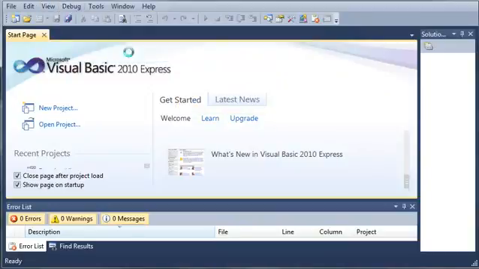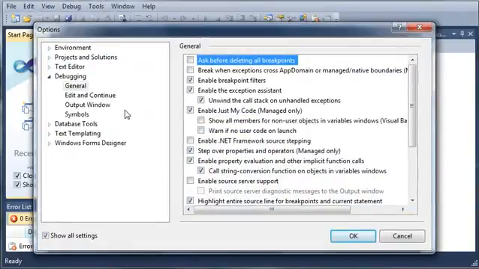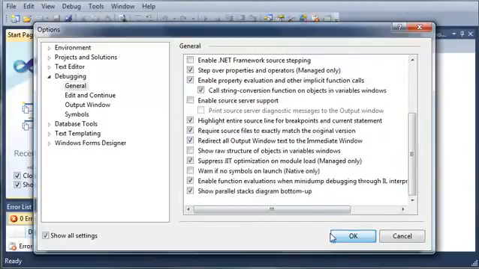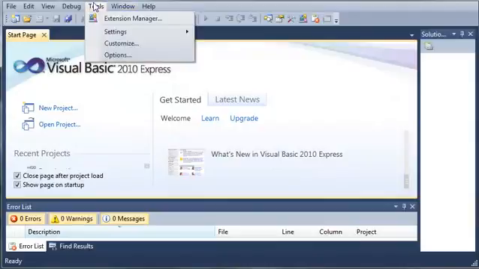So you can change the options of debug if you want. You can go ahead and look through these and mess with it if you want. You can go up here to Tools. You can view extensions for Visual Basic. We won't be using any extensions.